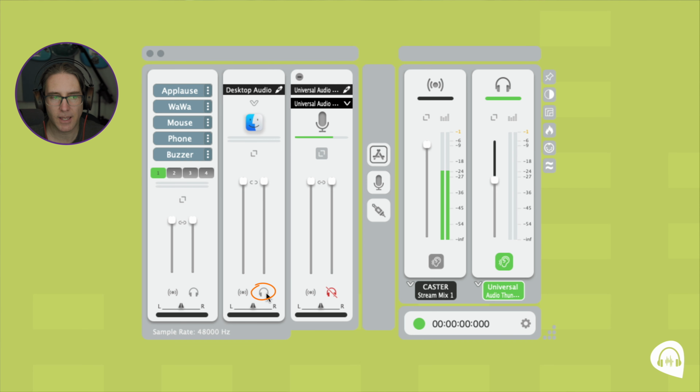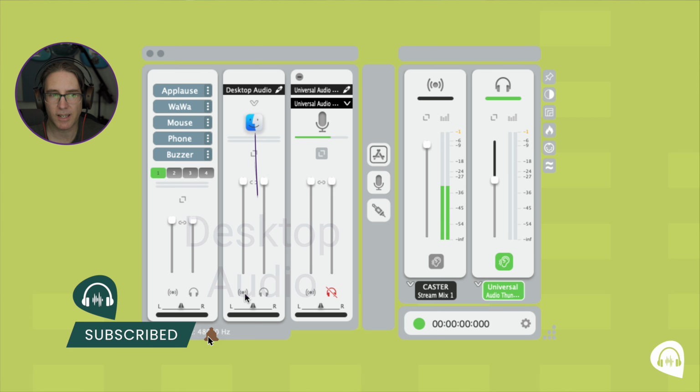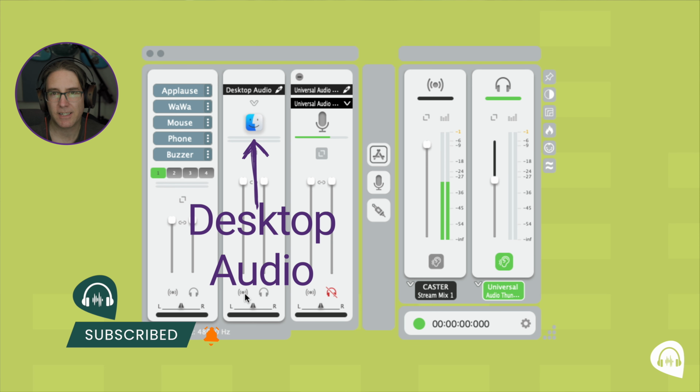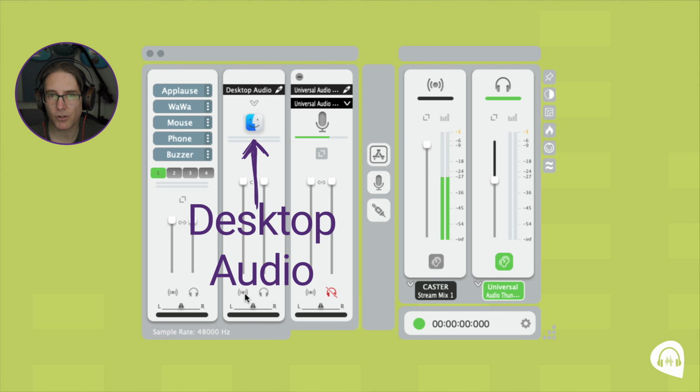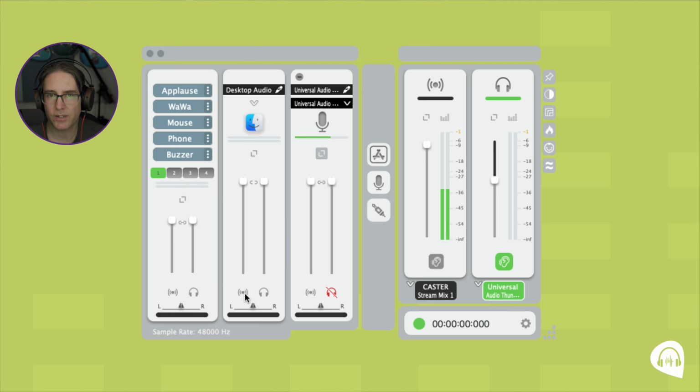And then we've got the headphones to indicate your monitor mix. So the fader on the left is always going to be the stream mix, and the right fader is always going to be your monitor. And the icons also function as a mute button. The next default input source is going to be your desktop audio. By default, every sound from your computer is going to be routed here. Everything. Your music, apps, and notifications.